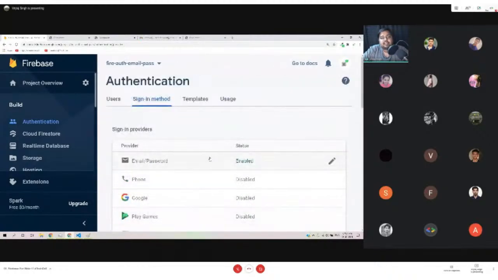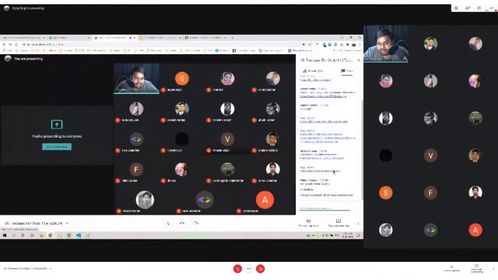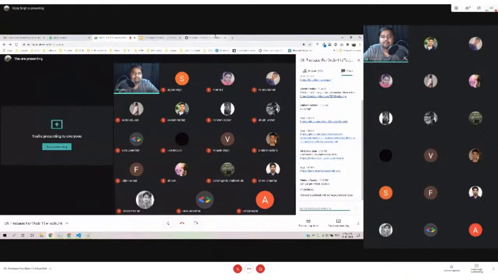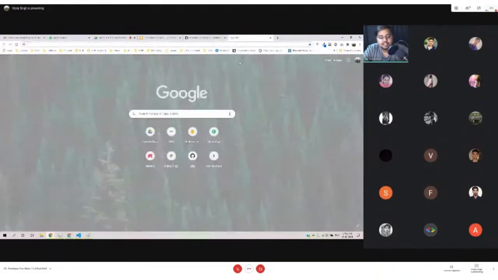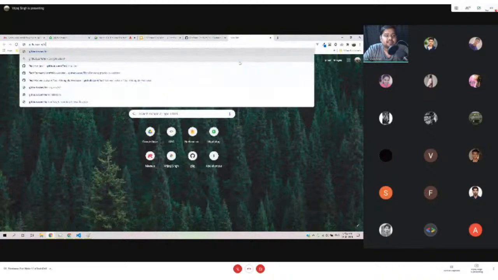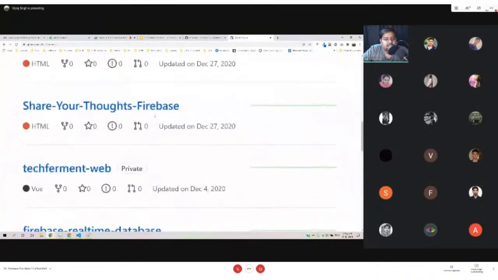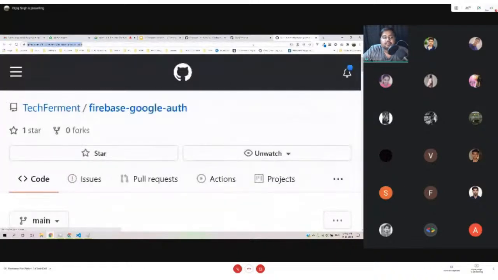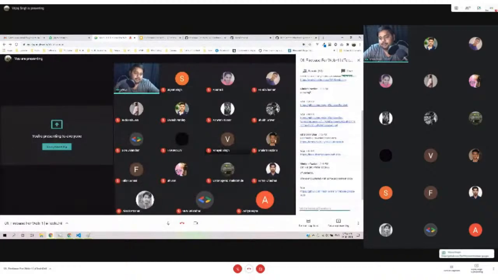Okay, any other confusion, I think? Can we get the whole code from yesterday? I have encountered the same problem. Yeah, I'll share the code. Maybe you can go to GitHub, and then here you can check Firebase authentication for Google. So this is the code repo.